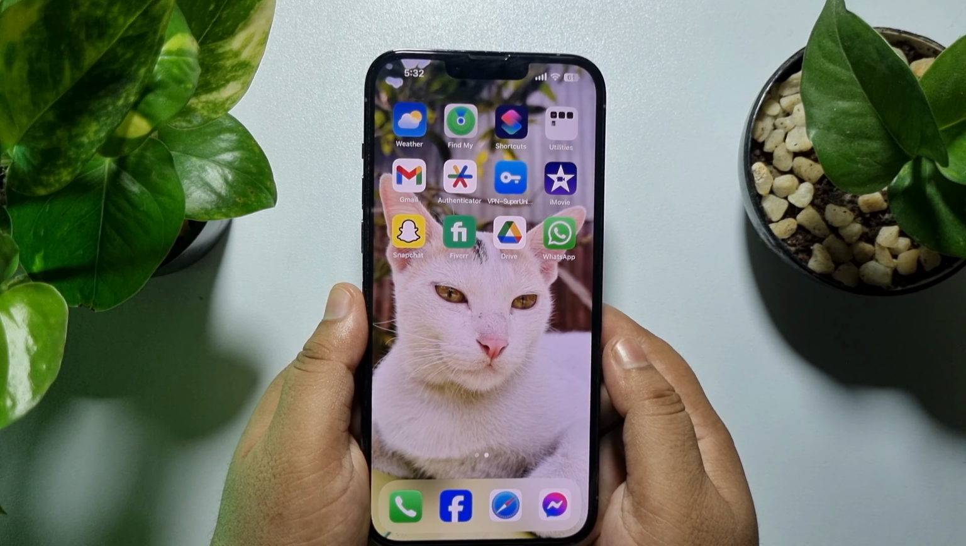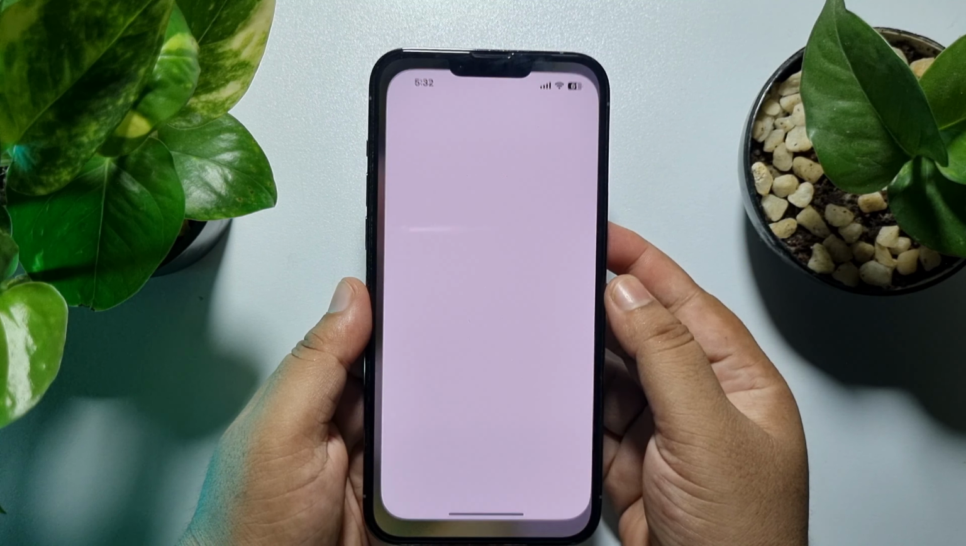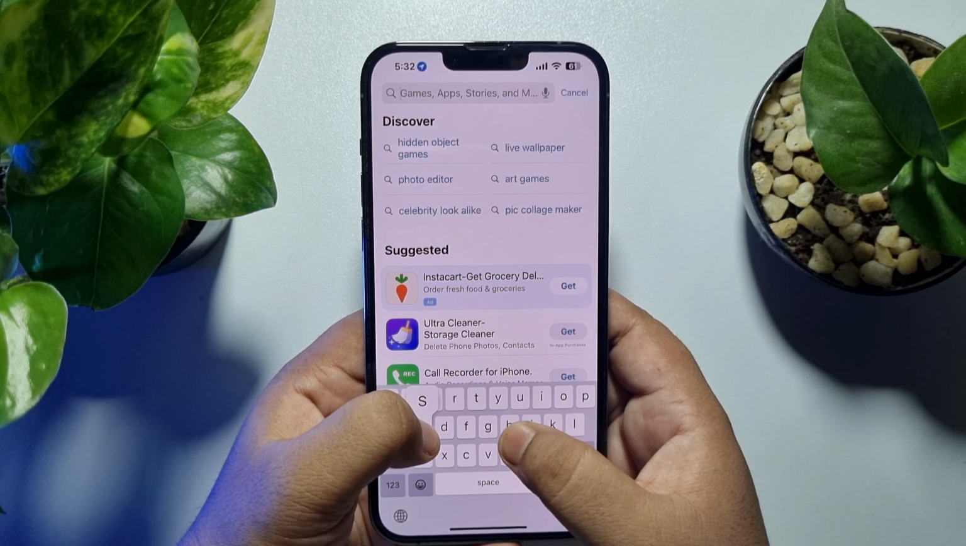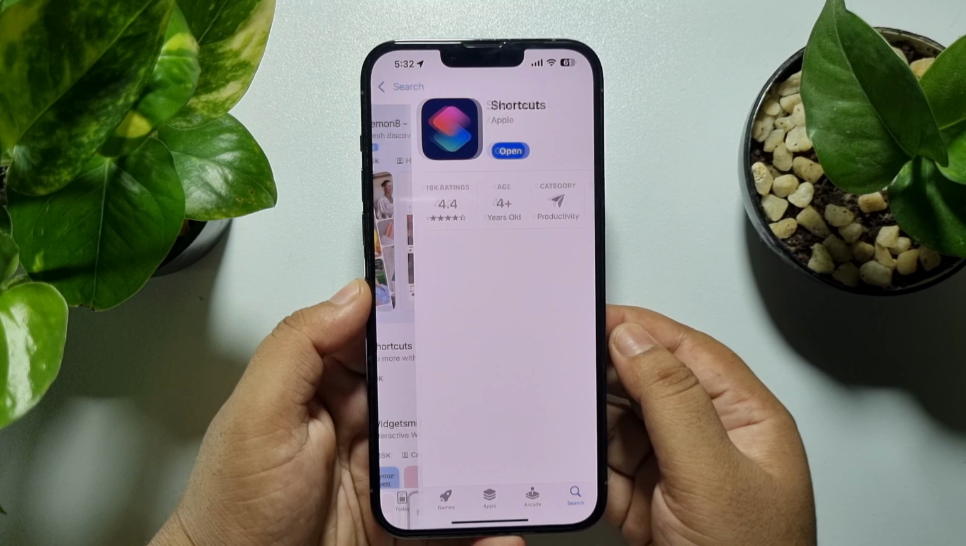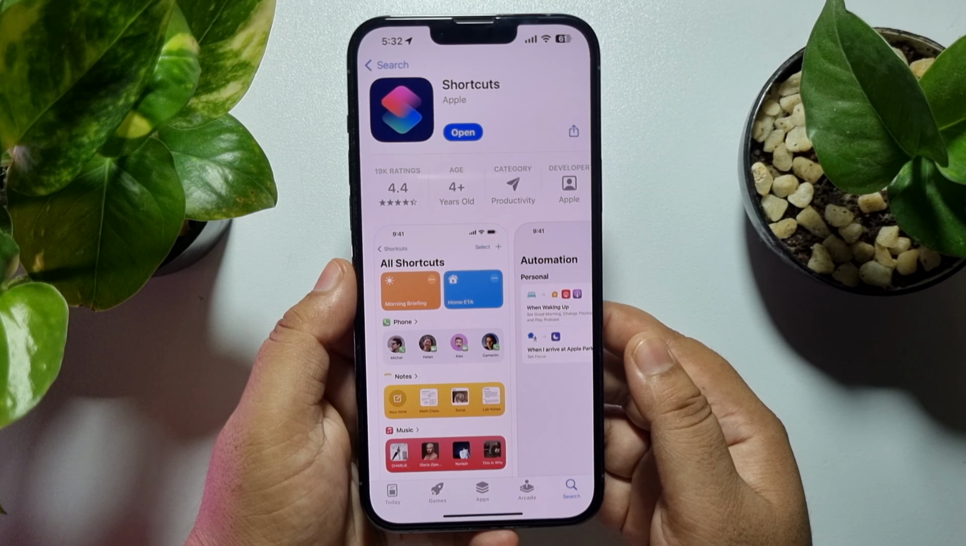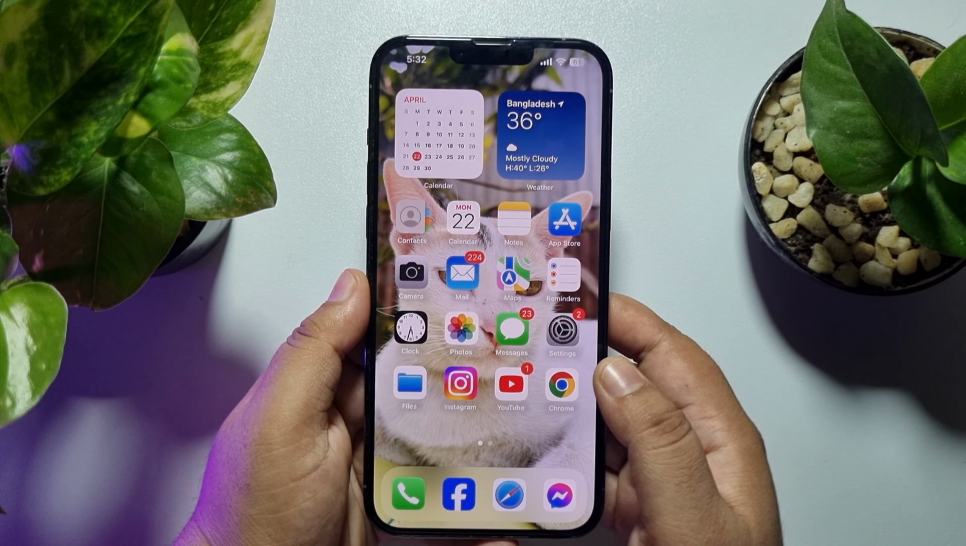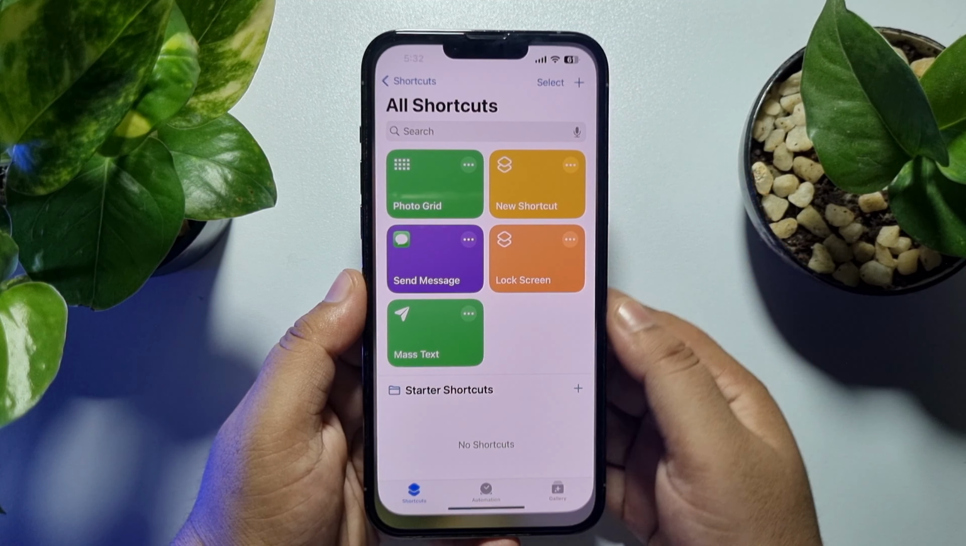If you don't have Shortcuts, then go to your App Store and simply search for Shortcuts. Install the Shortcuts app on your iPhone. Once done, go ahead and launch the Shortcuts app first.